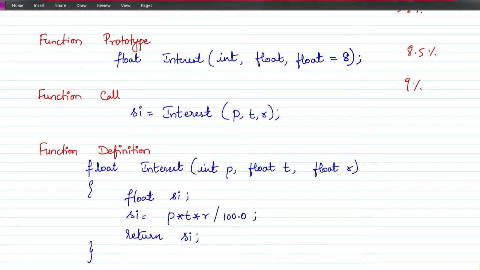So when I am calling the function, if I pass value r, then whatever value is stored in this r gets copied to this r. Or I can also call the function like this, interest p comma t. Here I have passed only two values. I have not created another function with overloaded definition. So I don't have two different interest functions, that is overloaded functions, one with 2 parameters and one with 3 parameters. So that is not how we have written here.